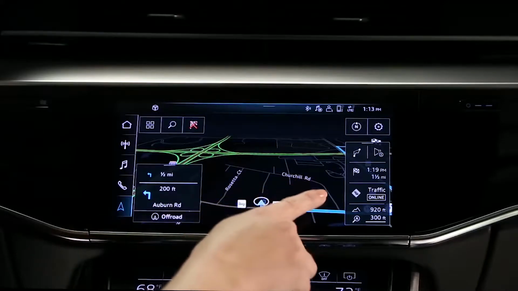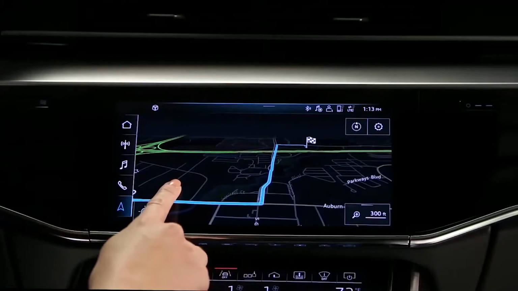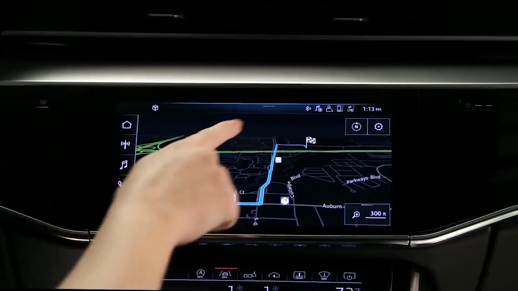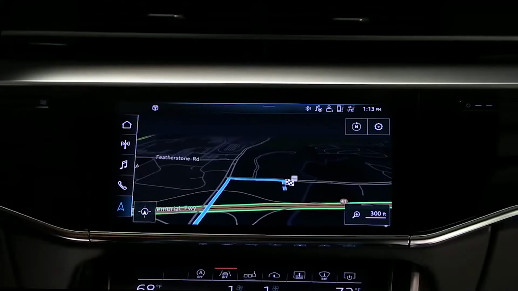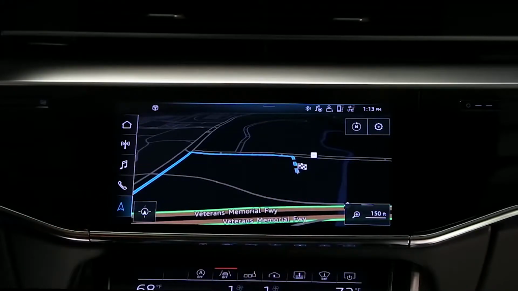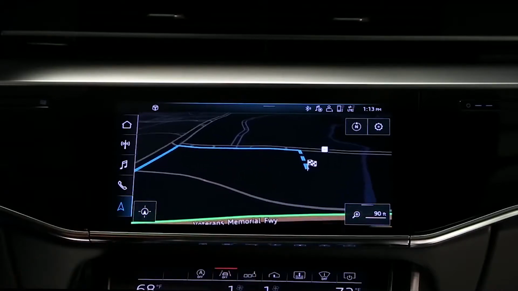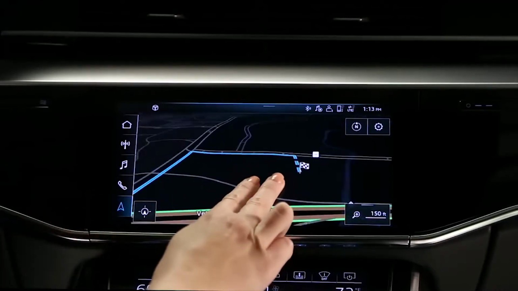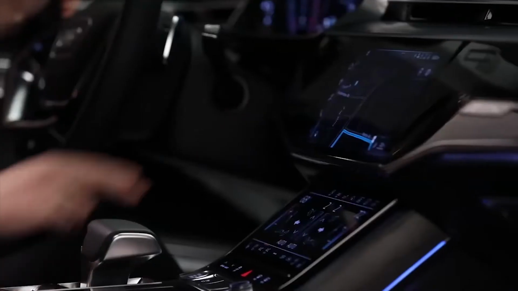While in Map Guidance mode, the map can be moved by dragging a finger across the display. Drag and lift to move more quickly. Zoom in by using two fingers spread apart or by double tapping with one finger. Zoom out by pinching with two fingers or by double tapping with two fingers.